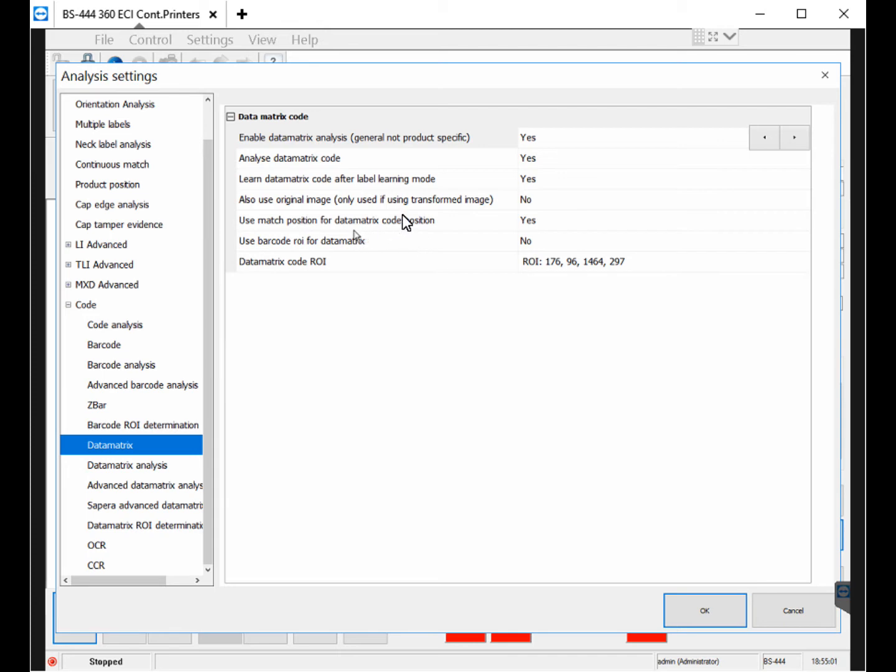And then it says use match position. Also use original image. If it's not working nicely, maybe you can use the original image to decode. But most of the time it doesn't work, though if it doesn't work you can try. This works nice with barcodes, but not with QR codes.